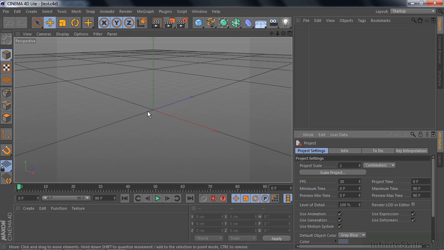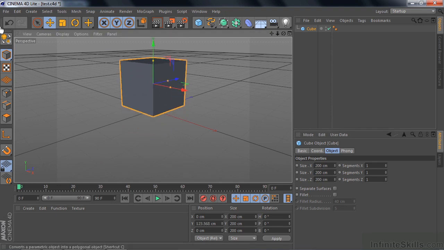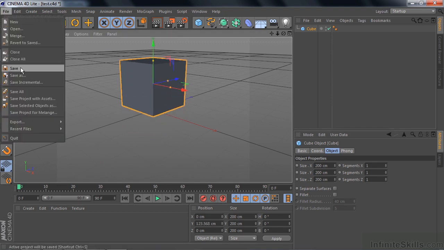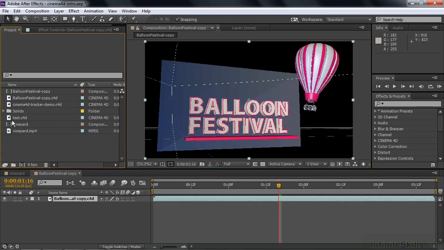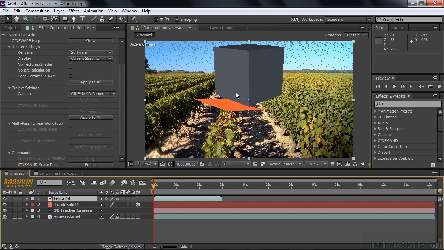So a very simple thing, for example, is just add a cube. There's a cube. I'll just place it there. I'll save this. File, Save. Go back to After Effects. Click on this guy. And there it is. I can go to my Vineyard comp, for example, take this file and drop it on top of there. And there is that cube we just made.